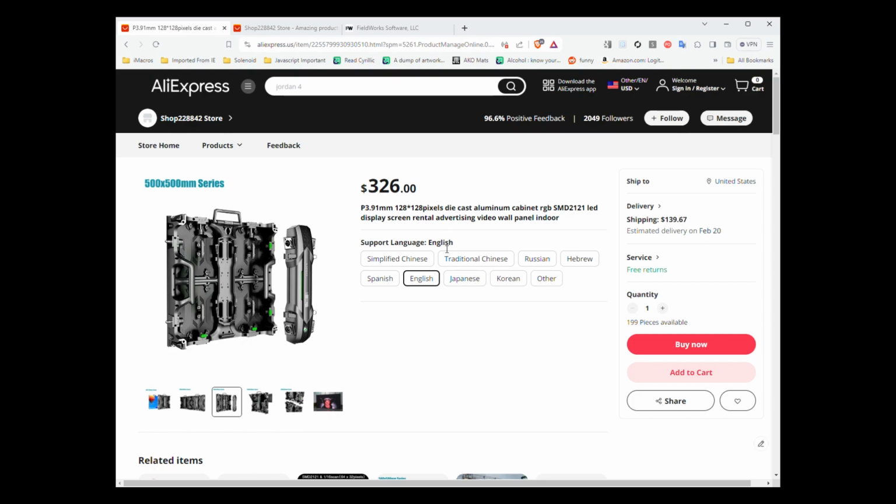AliExpress, Shenzhen Lightal is where I get my boards, and overall I've been pretty happy with them. Additionally, they will help with the customs stuff, so they sent me the customs information about what code needs to be entered and everything, and it's been very, very easy dealing with them.